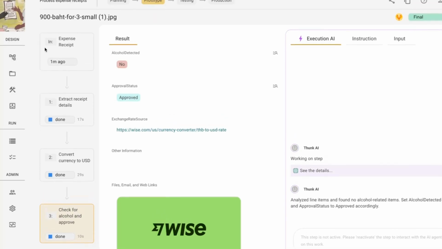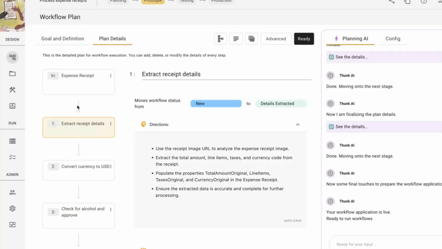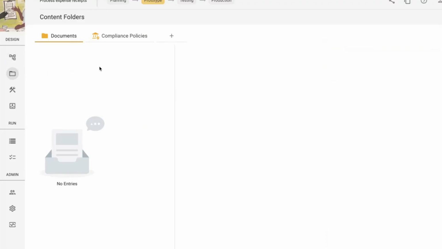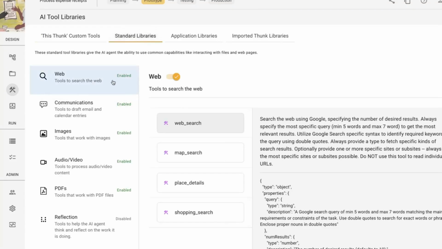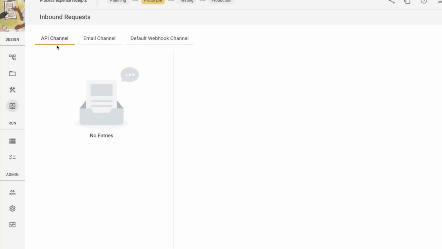That's the basic concept. When you look at any one of these Thunks, they've always got a plan. That's the plan we built together here. They've got content folders where documents can be added as context for AI decisions, and compliance policy documents can be added as well. There's a large number of tools that are available to the AI agent to do work. For example, there's tools to search the web, which are utilized in this particular case. Workflow inputs can be integrated through APIs, through email, or through webhooks.